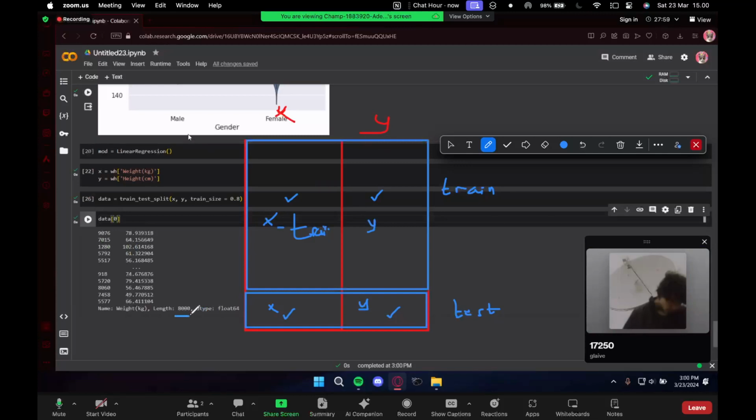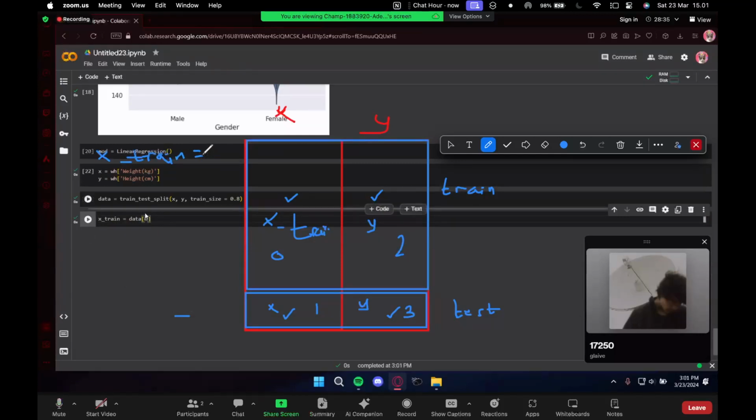So we have 8,000 data. That is X data, right? Okay, so the order of the data, because we're gonna have four, is 0, 1, 2, 3. Now, save that as separated data. For example, X train, make it like this. X train will be data 0. X test will be data 1.